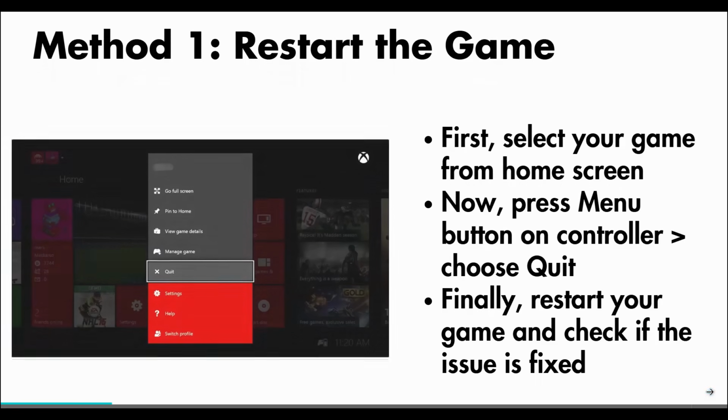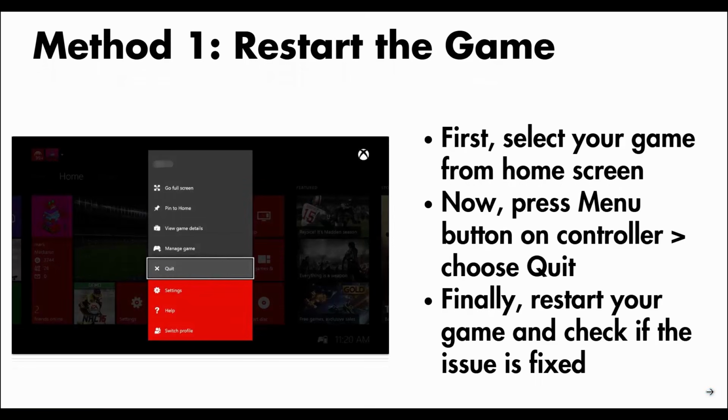So the first method is to restart the game. For that, select your game from home screen. Now press menu button on controller. After that, select quit option. Finally, restart your game and check if the issue is fixed.